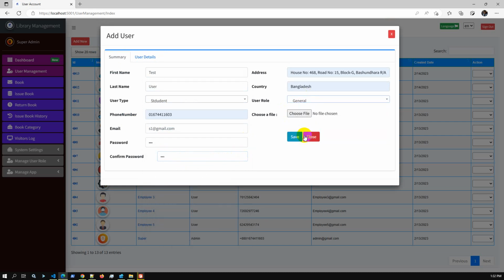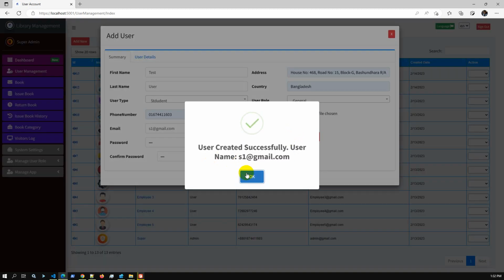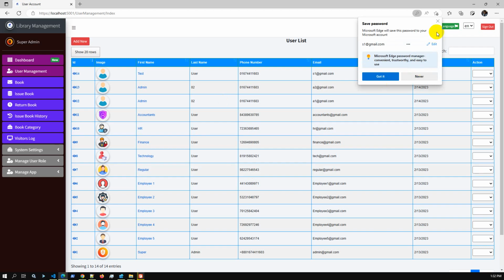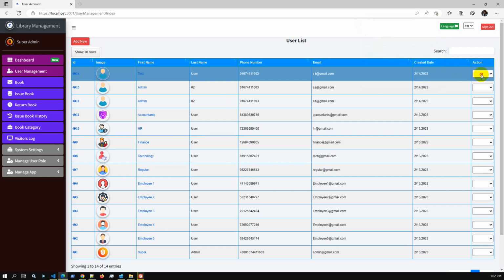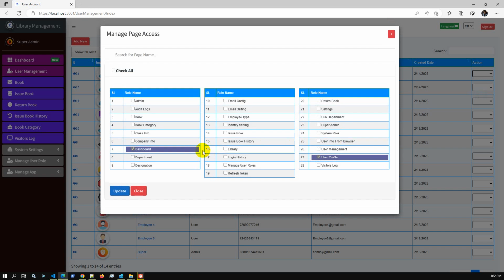User role, if I select general, and I also can select the user profile image, save. So S1 has been created. You can check the S1 page access as an admin user. See, just this user can access dashboard and user profile.